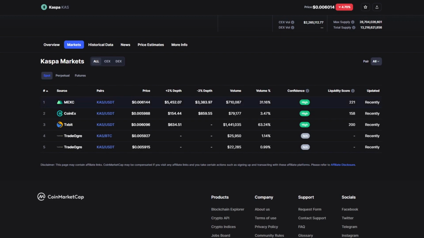So MEXC is obviously the top right here. It has a good liquidity score and a high confidence, so you're not going to get your money ripped off and stuff like that. You could go with TXBit or CoinEX. They're all pretty good anyway. MEXC has the best liquidity out of them, so you'll be able to sell it quicker. So this is just for if you want to sell Kaspa coin. You can actually mine to a bunch of these exchange wallets and then just sell it straight away as soon as it comes into your wallet.